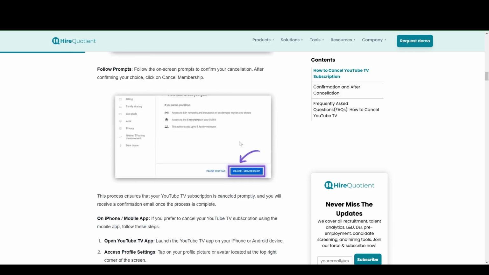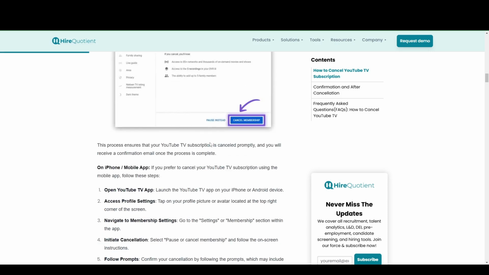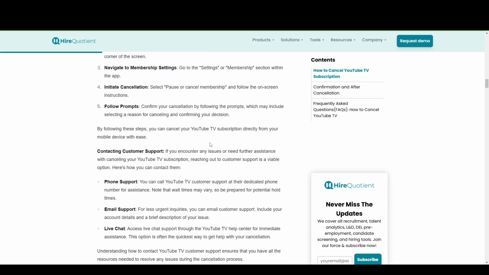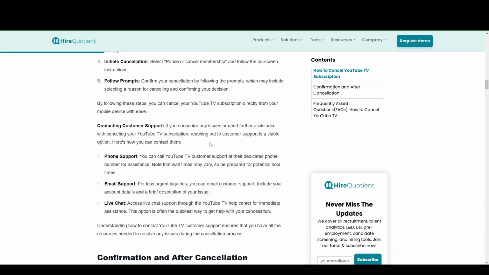Remember, you'll still have access until the end of your current billing cycle. Important notes: if you cancel during a free trial, access will end immediately. Any recorded programs will be available for 3 weeks after cancellation. If you're unsure about leaving, consider pausing your membership instead.